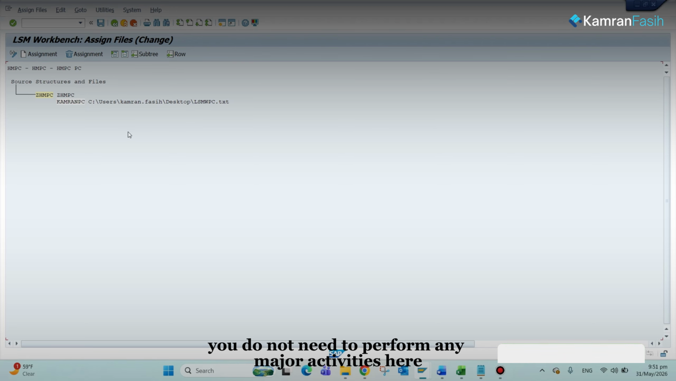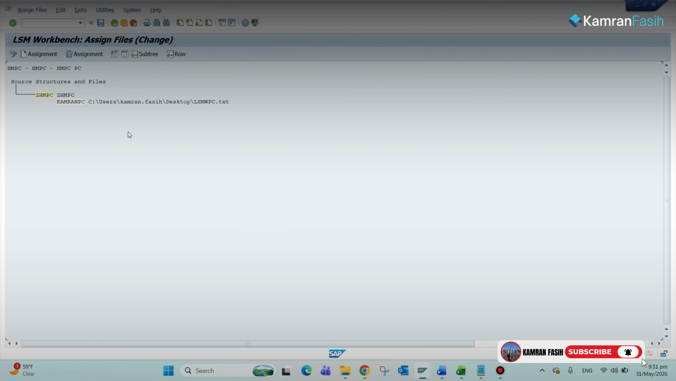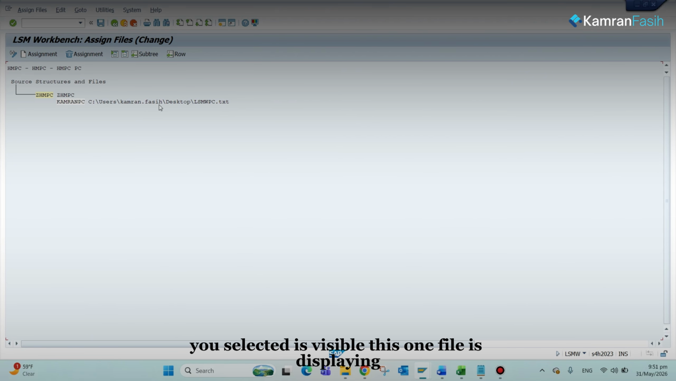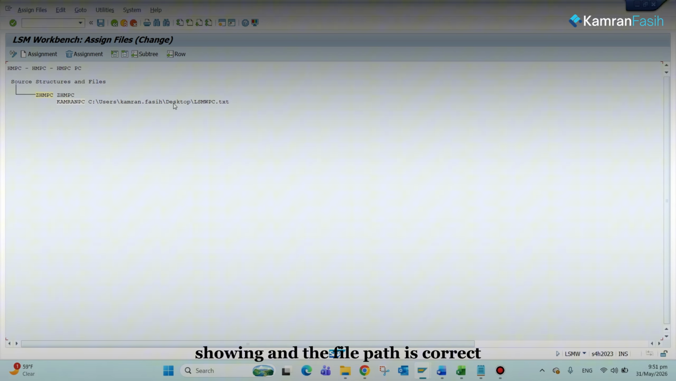You do not need to perform any major activities here. Simply confirm whether the file you selected is visible. This one, the file is displaying, and the file path is correct. After confirming, save it and go back.